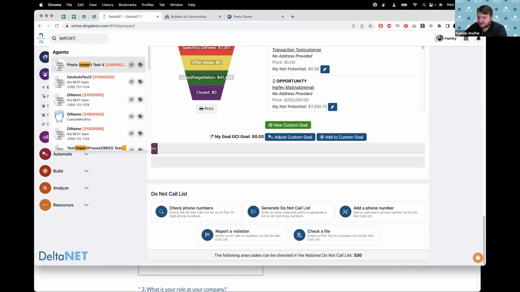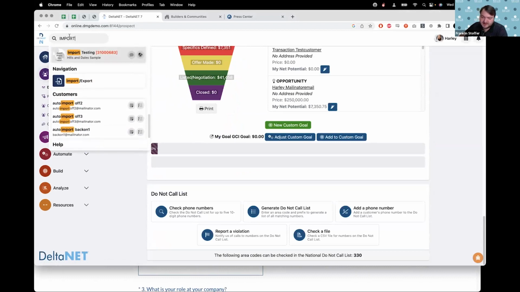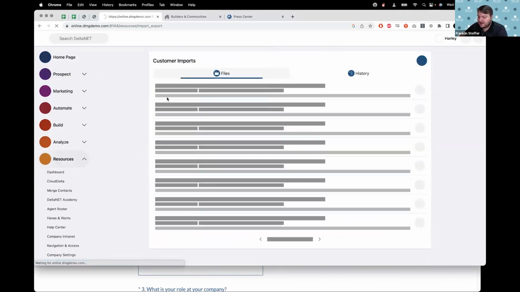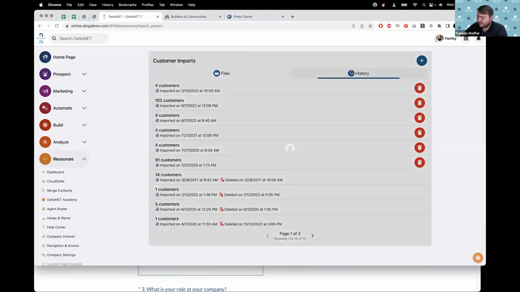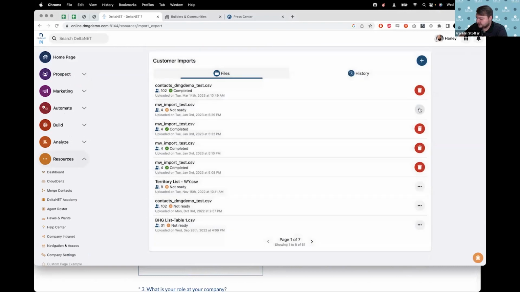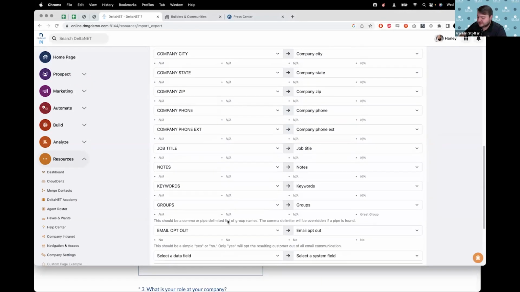So let's go into the import tool. For any widget or feature in the DeltaNET, you can type in the name of it in the quick actions bar and get access to that widget. And when you're looking at these, you have different options when you're importing customers. So let's actually go into the options. It's going to show you all the field mapping that's been done.